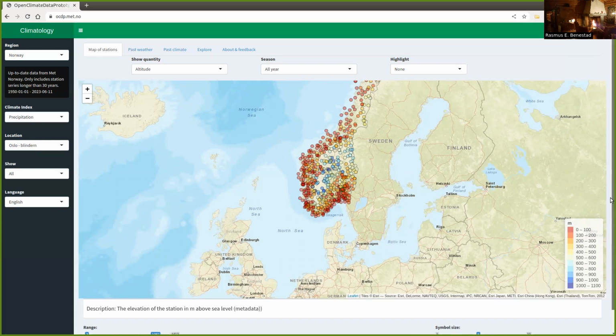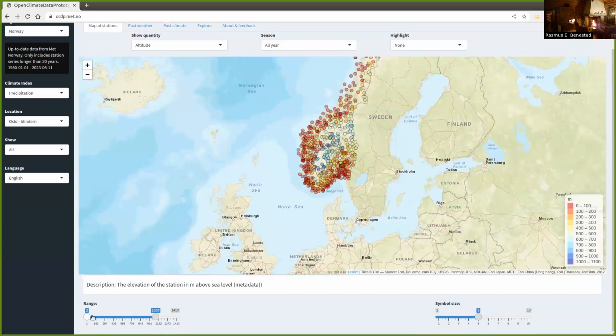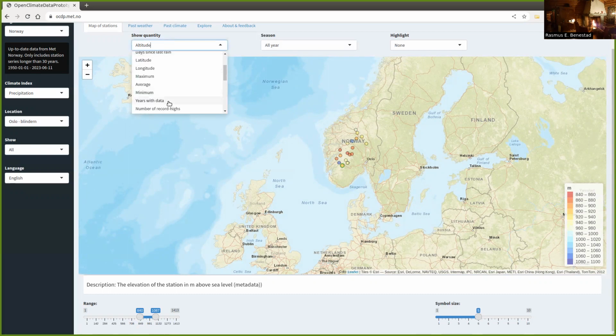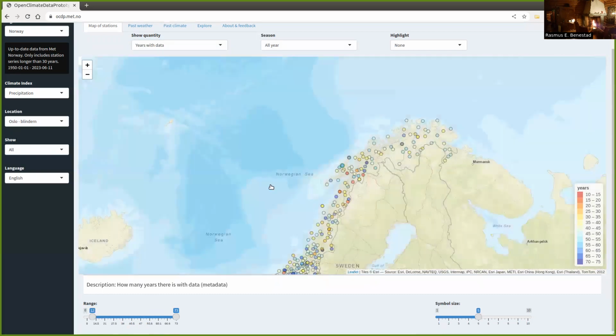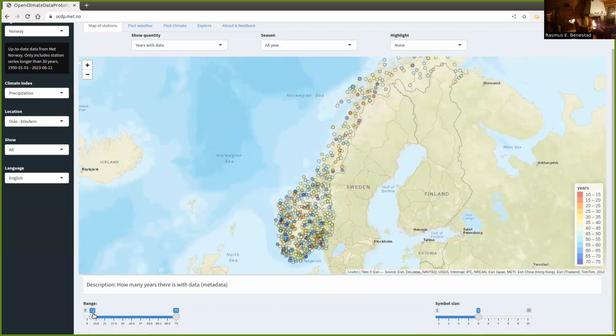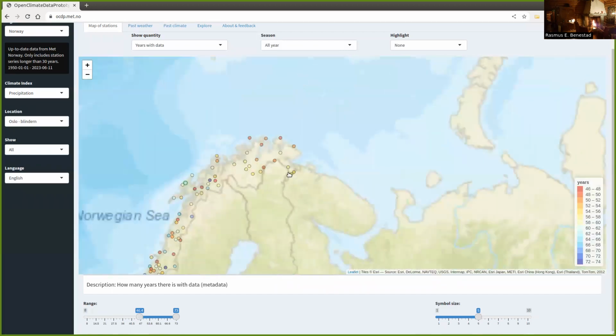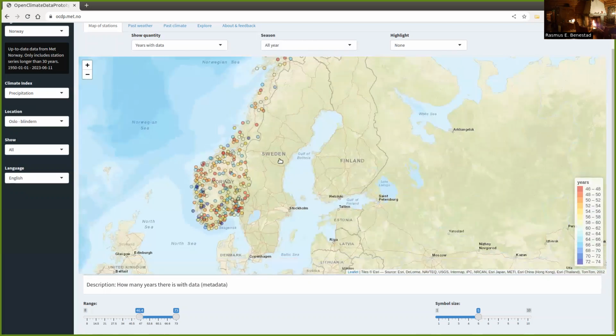One thing here is that we can also filter these things. Below here you have a range. So you can say, okay, let's just show the high ones. So here are only the ones that are higher up. Or we can also show stations with years of data, and then we want to show only stations with more than 47 years of data. So here we basically zoom in and zoom out.